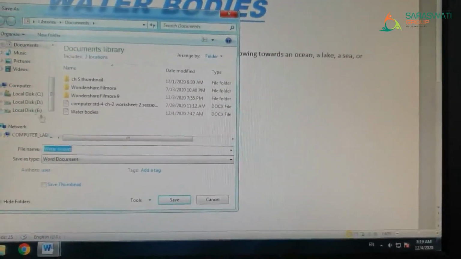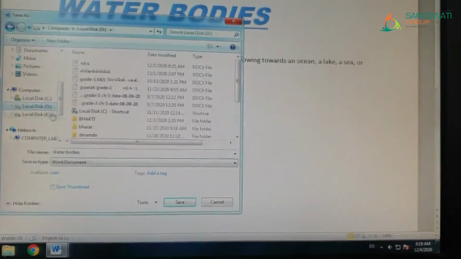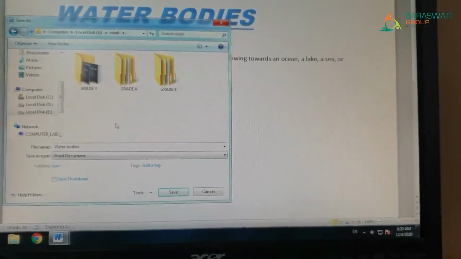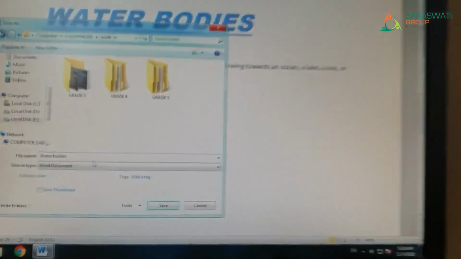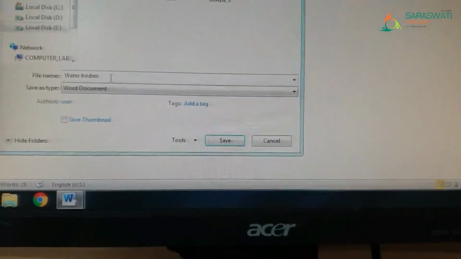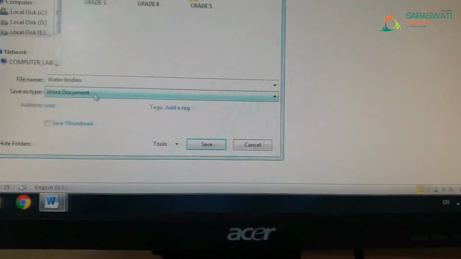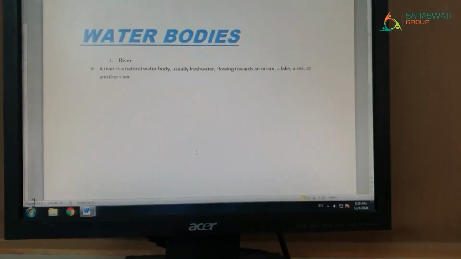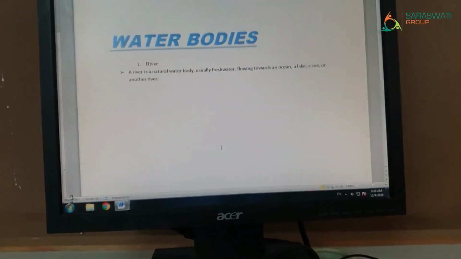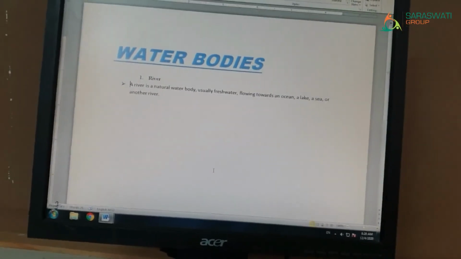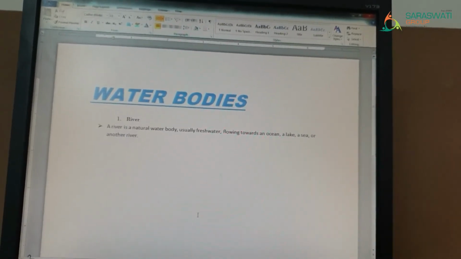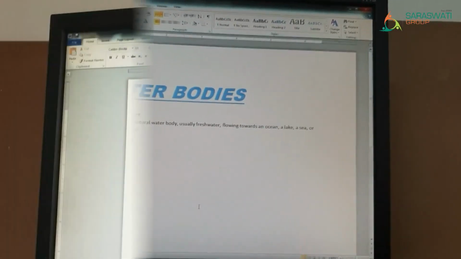So I am selecting E drive and my folder is there. So I am selecting over here. I have select the location. Then type the file name. The file name is already I have given, that is water bodies. Okay. After selecting that, click on the save button so your document is saved in that particular location. Okay. So these were the steps to save a document, and in today's session we have learned that how to change font style, size, color, and how to give bullets and numbering. So this was all about.